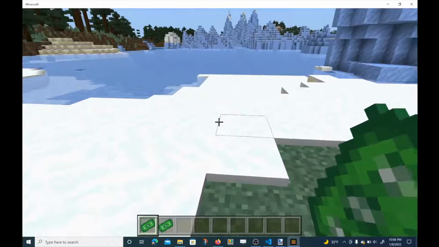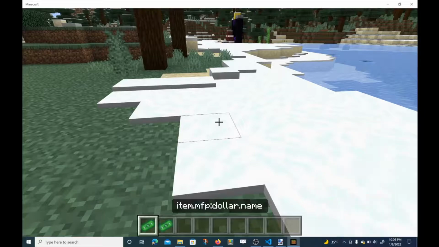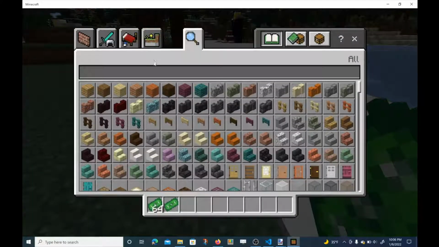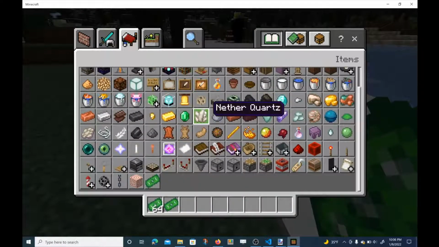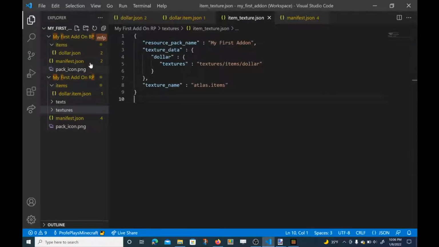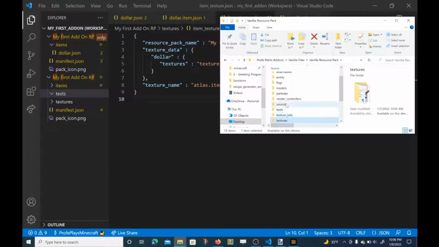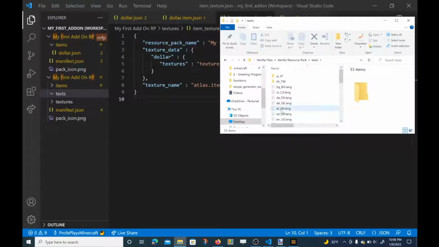Okay, now for this dollar, we do have a problem. Look at the name. So we need to change that. Let's make sure it shows up in our creative category though. So we put it in items, so it should be in here. Yep, showed up fine. It's just the name that's off. So the name, if we go back here to Visual Studio Code, needs to be under a folder called texts. So we're going to go copy that from our vanilla packs. So vanilla resource pack over here. We're going to go over here to texts.